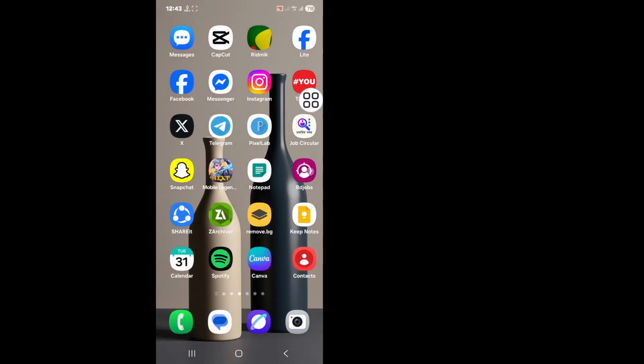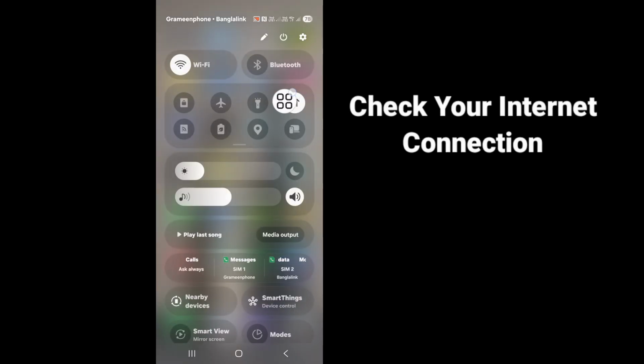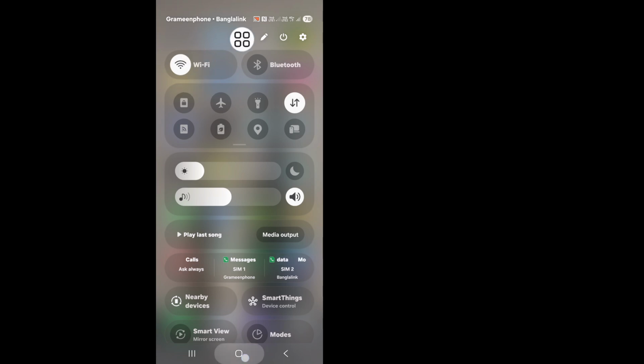Go back and check your internet connection, mobile data and Wi-Fi. Enable connection.